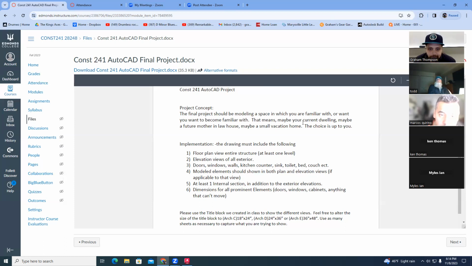Okay. Wherever you choose, that's up to you. Okay. We want a floor plan view of the entire structure. Okay. At least one level. Okay. If you want to do 2 levels and go above and beyond, great. We'll talk about that. We can talk about adding stairs, talk about what a second level looks like. I don't want to get too hung up on that.